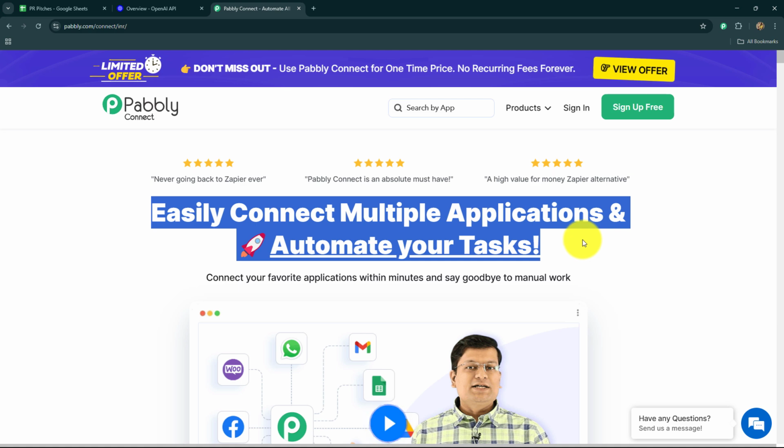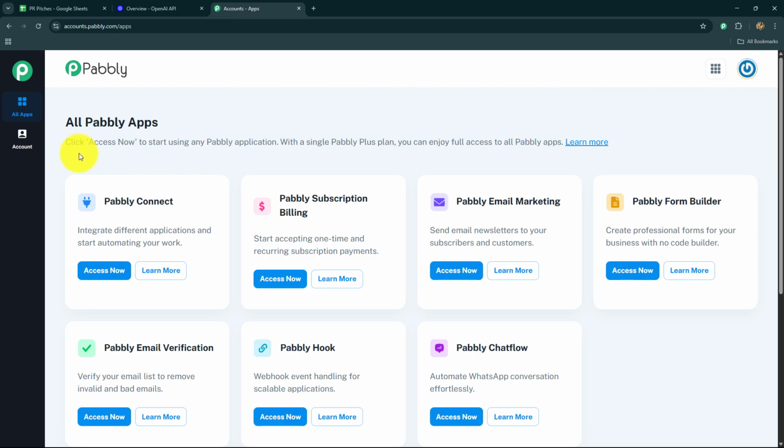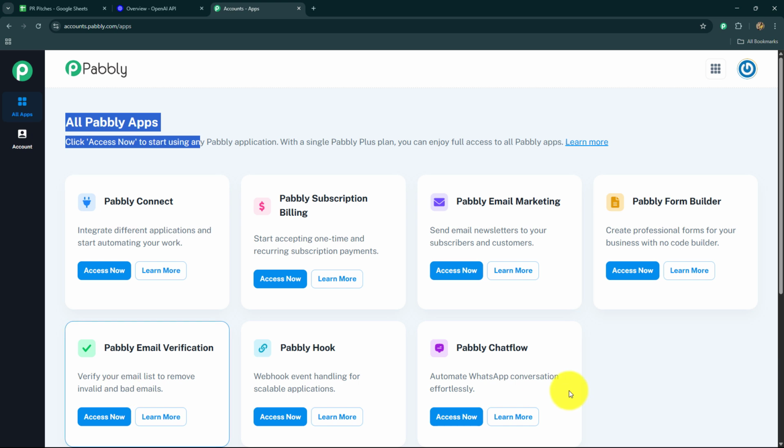Also, when you do that, you're going to receive 100 free tasks every month to explore this amazing software and to test multiple automations. As an existing user, I am going to click on sign in currently. This is going to take me towards the all apps section where we can find all the products that are offered by Pabbly. To create our automation, we are going to use Pabbly Connect. So let's click on access now.